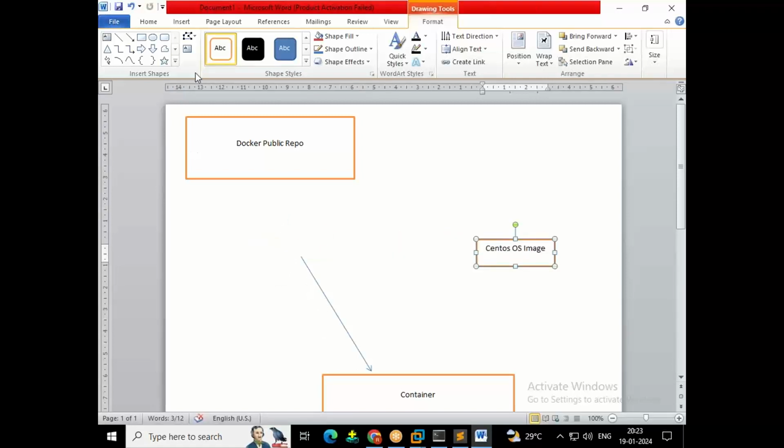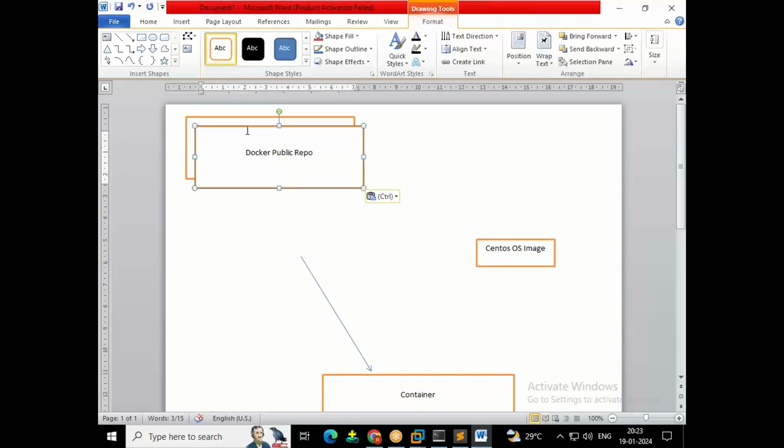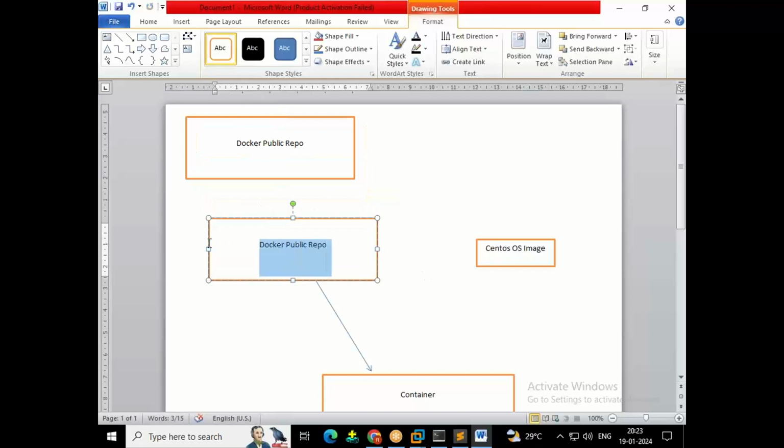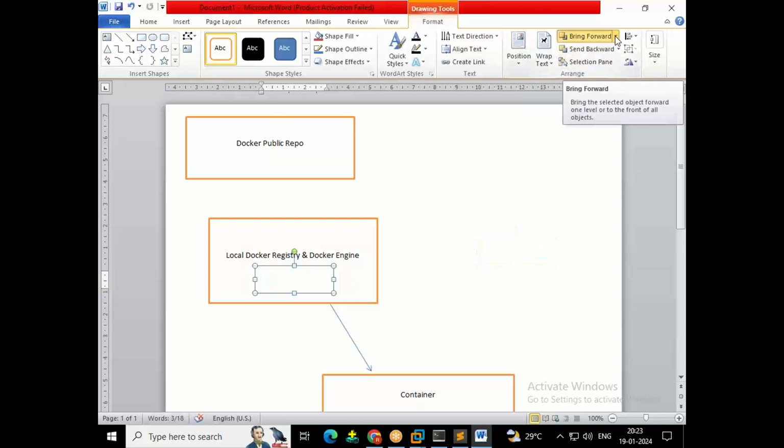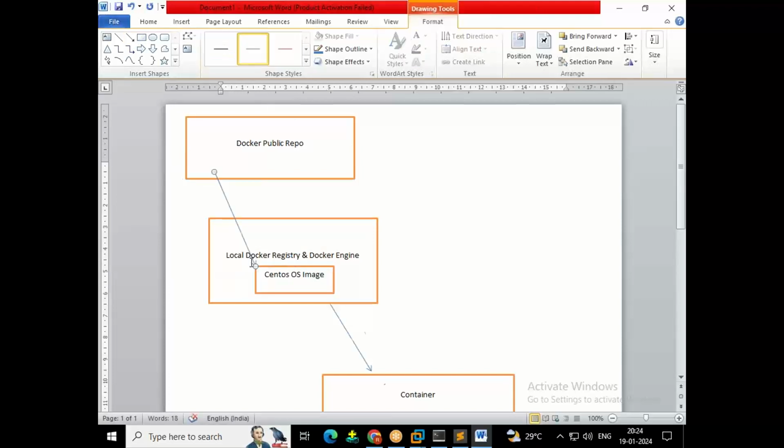Just wait here. Local Docker registry and Docker engine. And here we also have the Docker server. After that, what we did is download this image from Docker Hub, with the help of the docker pull command.